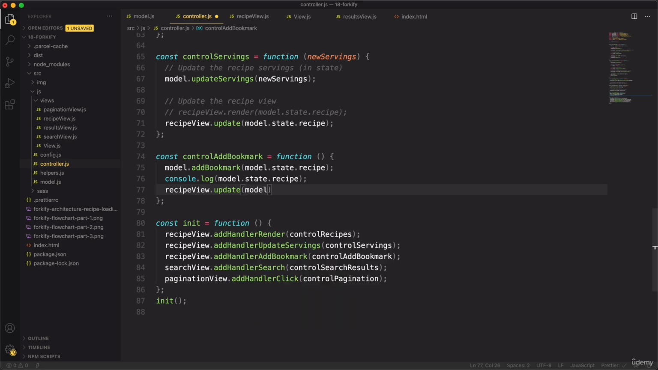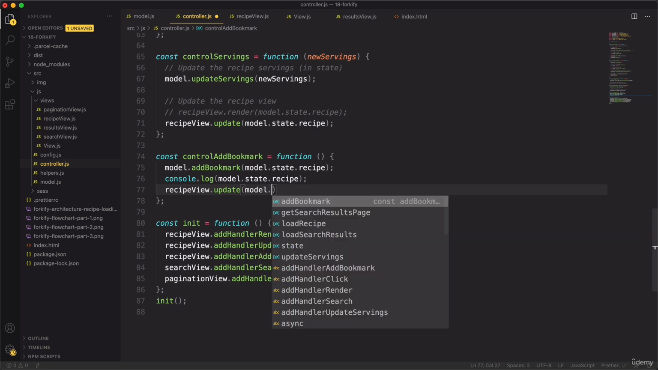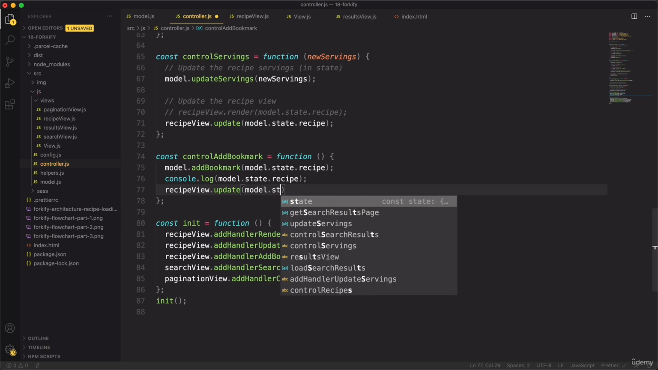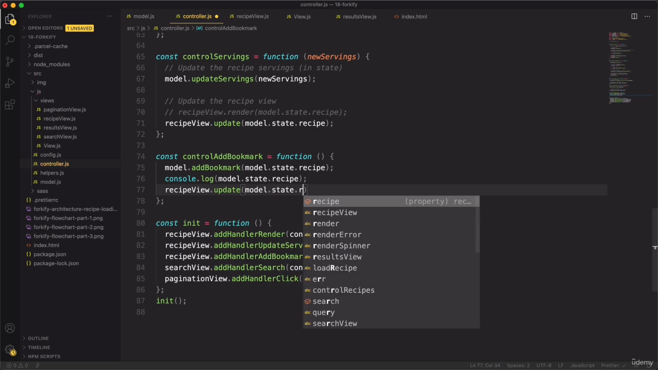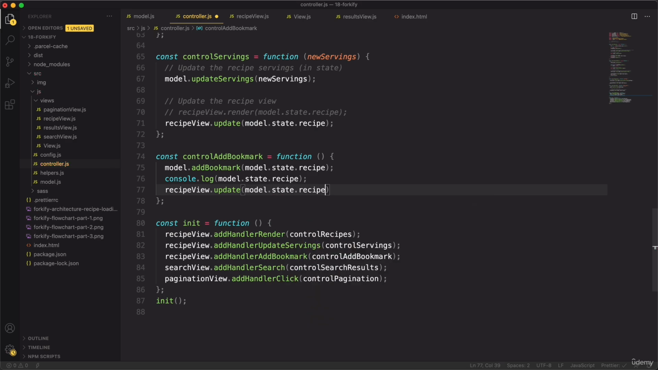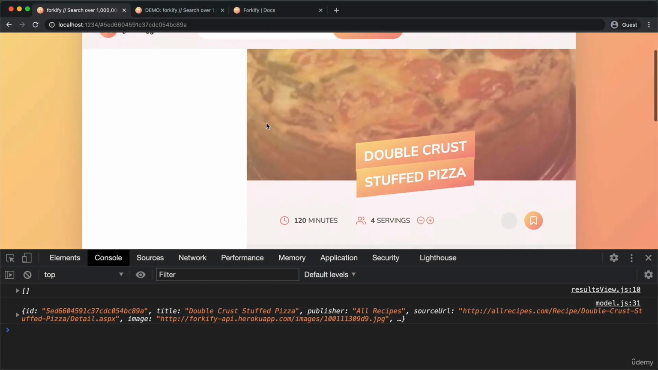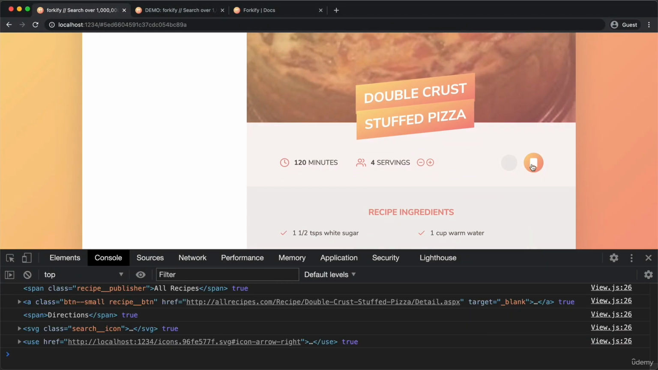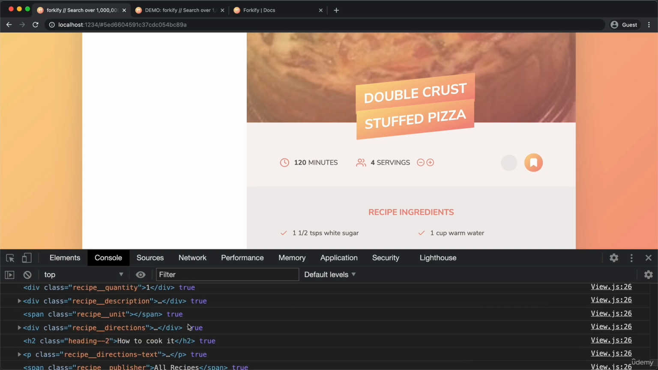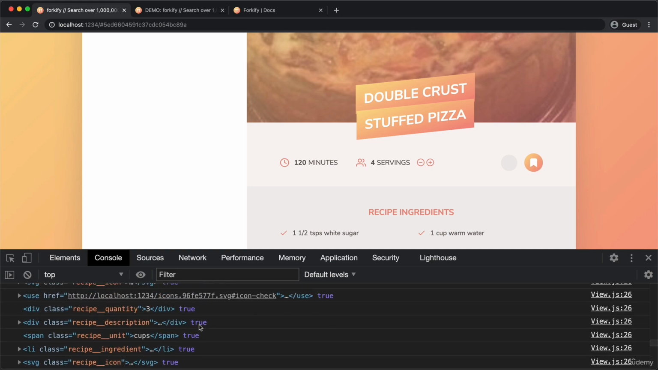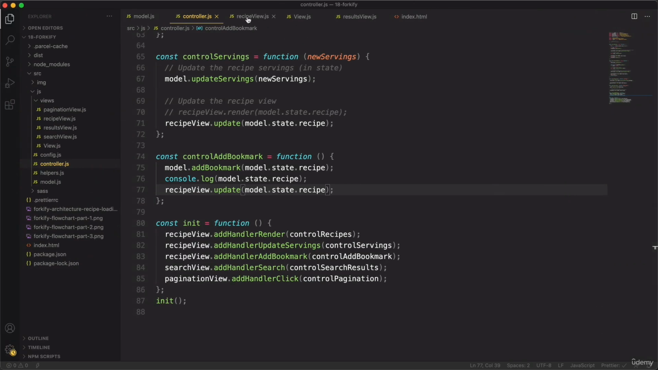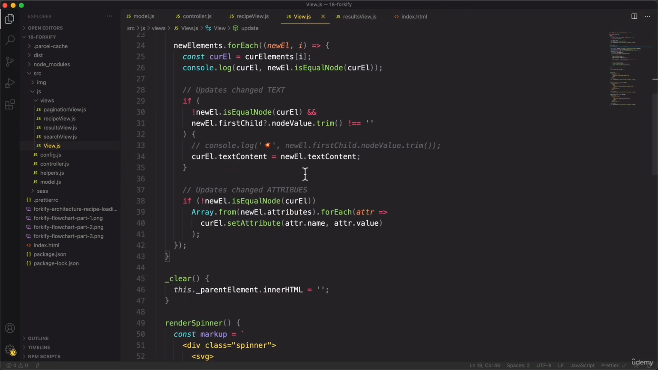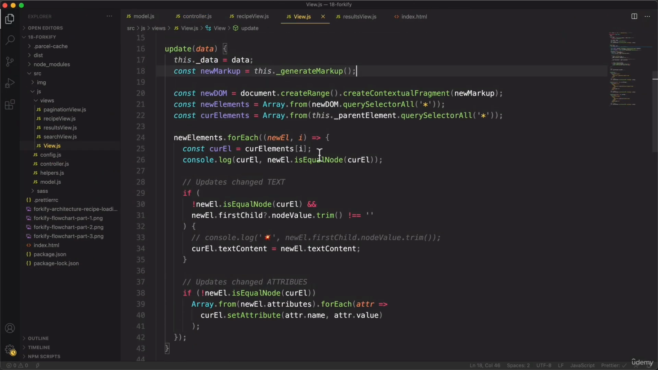And so here then again, we need to pass in the data that we want to update. And so that's model.state.recipe once again. Okay. And so now as we click here, let's see. And indeed, the button was updated. Now we get all of these logs here. Let's take them out. That is in the view. So that's this one here.